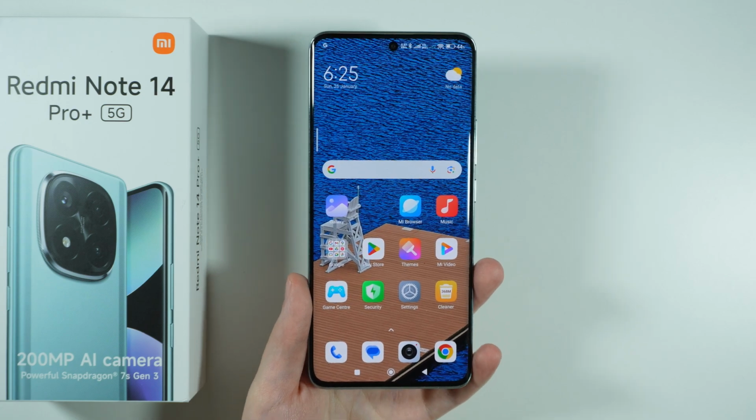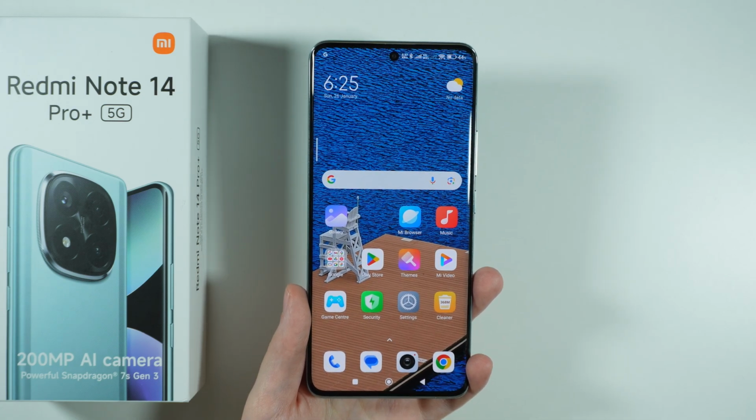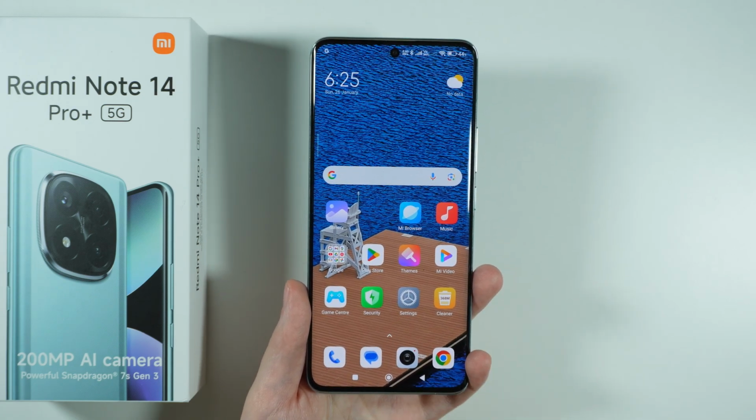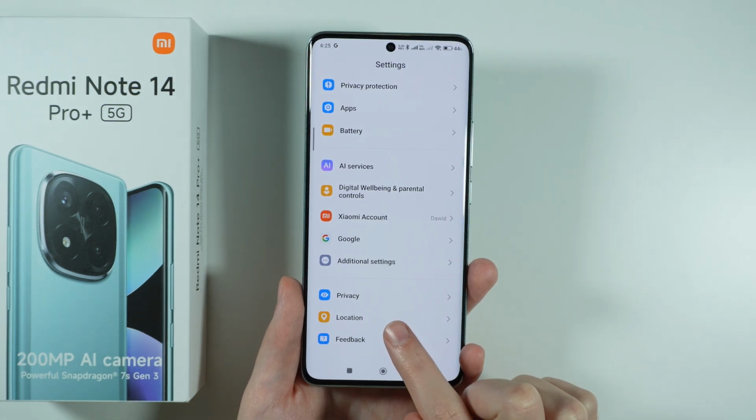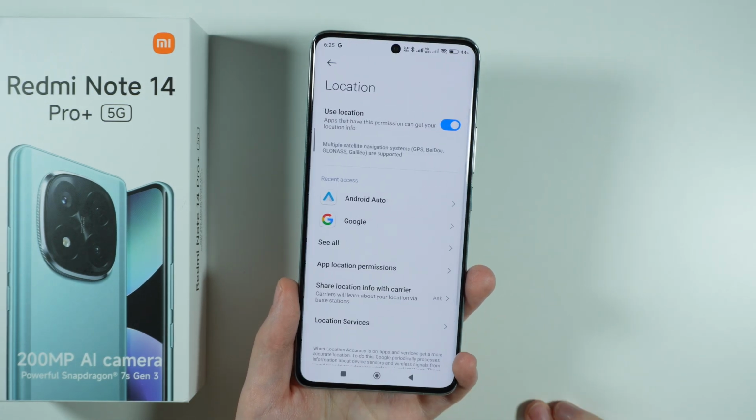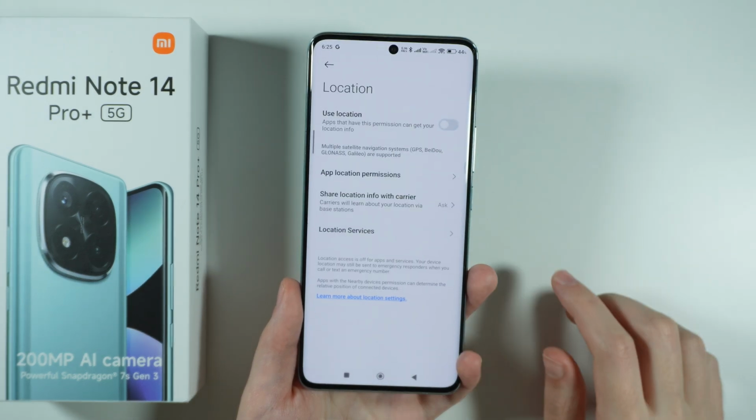In order to turn on or off location on Redmi Note 14 Pro Plus 5G, first of all, we need to go to the settings. In the settings, scroll all the way down, and at the bottom you will find location. You want to go over here, and here you can simply enable and disable location.